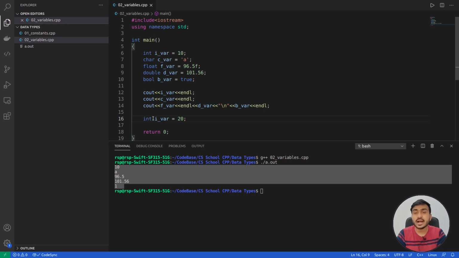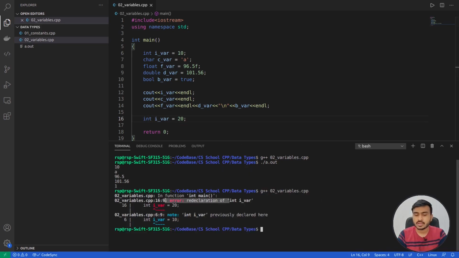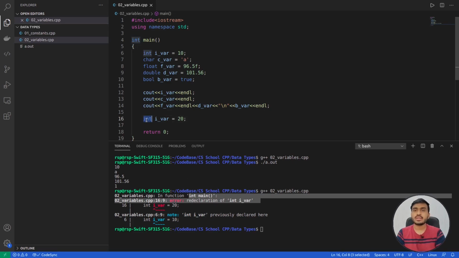If you write int again over here, and if I compile this code, you can see we'll get some error. The C++ compiler is saying: error, redeclaration of int iVar. Basically, if you write int over here, it means you are again trying to create a variable with the name I_var, and the compiler is now saying that we already have one variable with the name I_var, so you cannot have another variable with the same name.